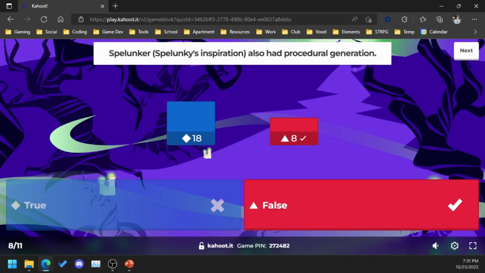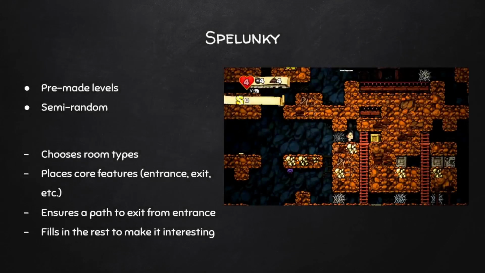But Spelunky is a lot newer game. So Spelunky does procedural generation a little differently. This is way more structured than the previous examples. I don't know why I said pre-made levels. That's false, but it's semi-random. So how it works is it'll generate a 4x4 area, 16 rooms, and then it will randomly pick what type of room. They have a bunch of presets. I don't know exactly what they are, just because I haven't played the game.